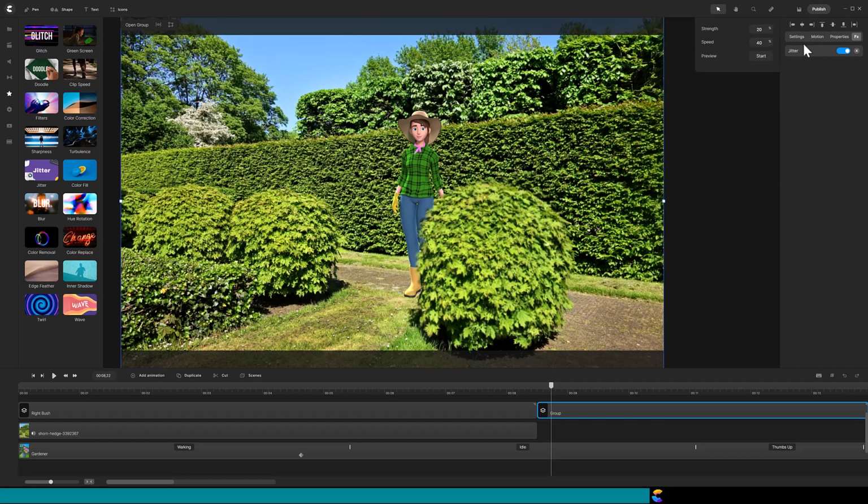For the bush, I prefer a speed of 100%. Then, to see what the jitter effect looks like, click on the Start button. It has too much movement, so let's see what it looks like if the strength is decreased to a lower value. It looks good. The other motion I will give the bush is a slight rocking back and forth using the rotation animation.